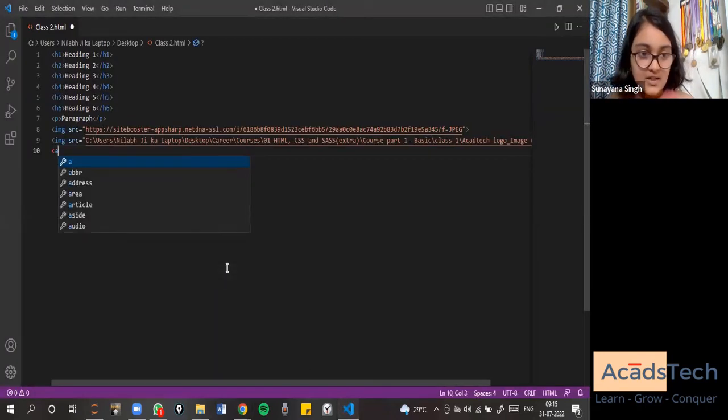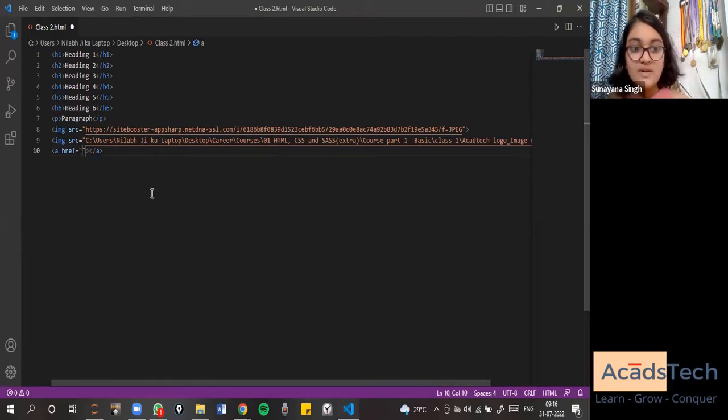Now, first add the opening tag, and the closing tag will appear by itself in VS Code due to the autocomplete feature. Now, write href, and the double quotes will appear as well. Now, in between that, you have to enter the link address.